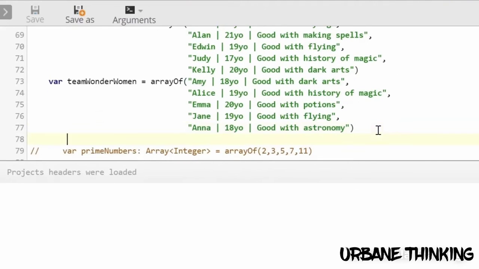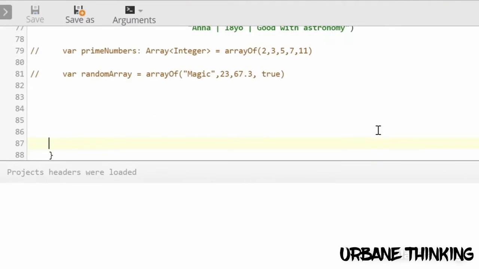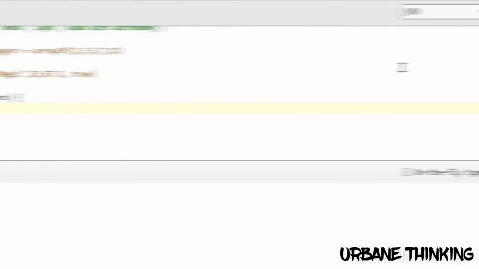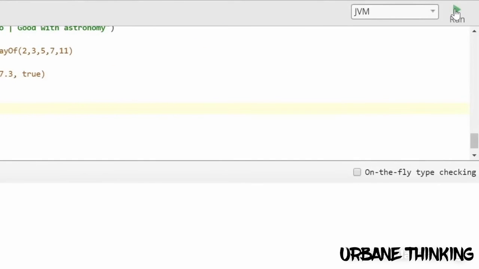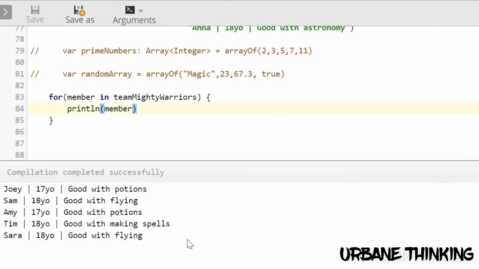Now let's see how we can use them. Suppose if we want to display the name and details of team members of a team, we can use the for loop to do it. Type for member in Team Mighty Warriors and println member. And if you run it, it will display the names and details of all team members of the Team Mighty Warriors. There is one more aspect of arrays which we haven't discussed yet.